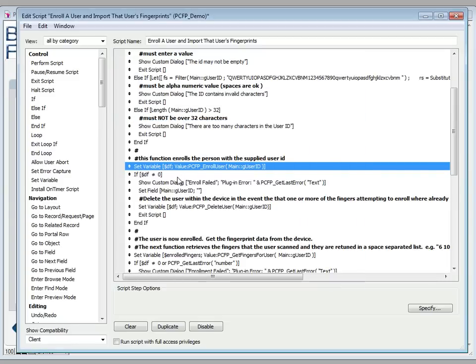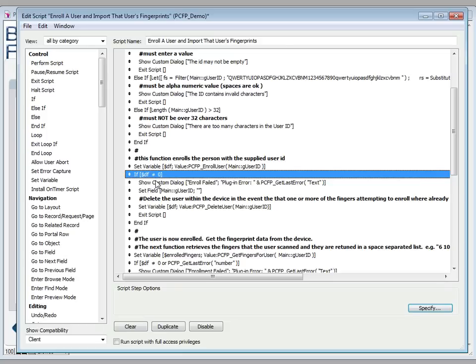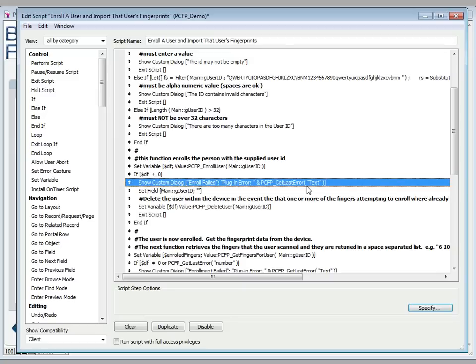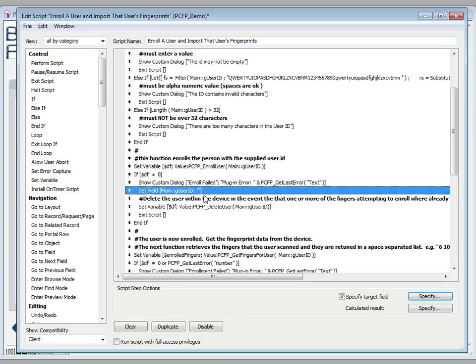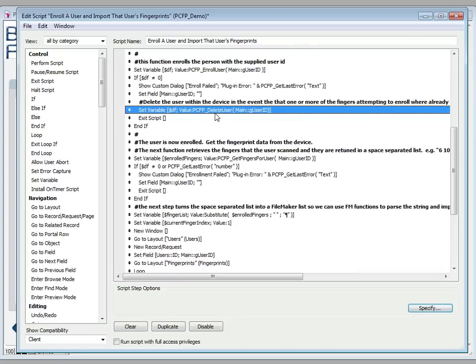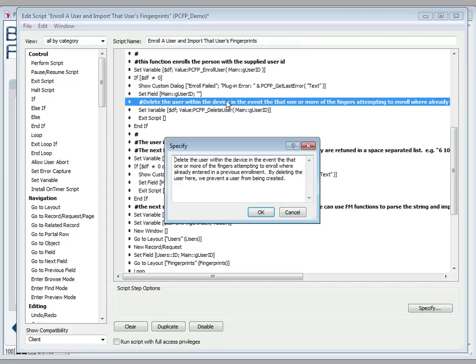And we're storing that in a variable called df. Then we say, is df not equal to 0, meaning did that succeed or fail? If it failed, we throw up a dialog and explain what the error is and clear the user ID for another pass at it. We're calling this function PCFP delete user in the event that one or more fingers were already entered in a previous enrollment. By deleting the user here, we prevent a user from being created.